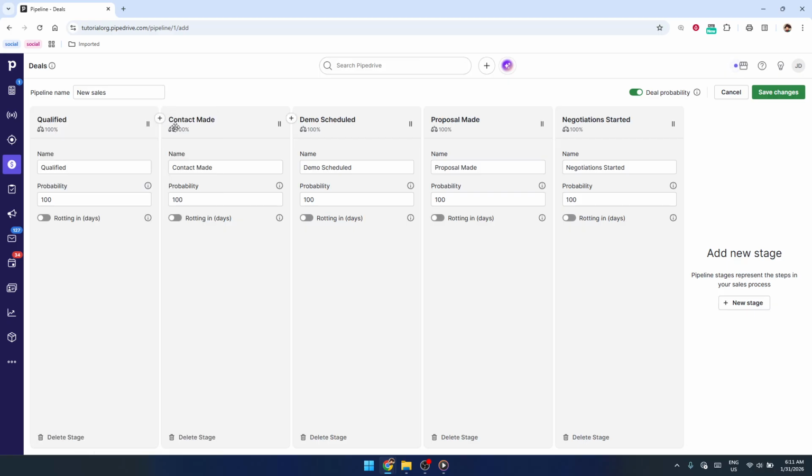Now it's time to customize the stages within your pipeline. You'll see several stage names going across the top of your deals board like columns. Click directly on a stage name to rename it. Think about the steps a deal goes through in your process, from the first contact to closing. Rename each stage so it reflects a real step such as qualified, proposal sent, or negotiation.